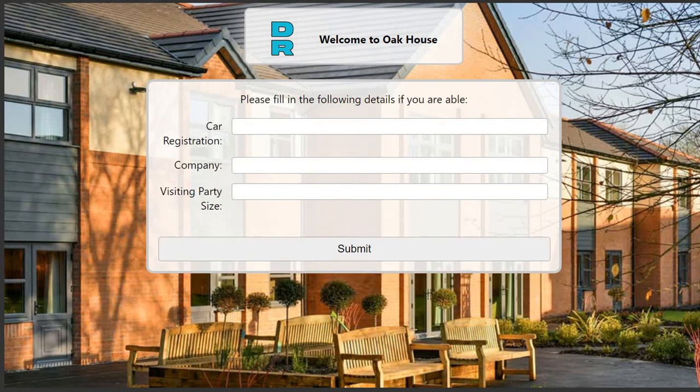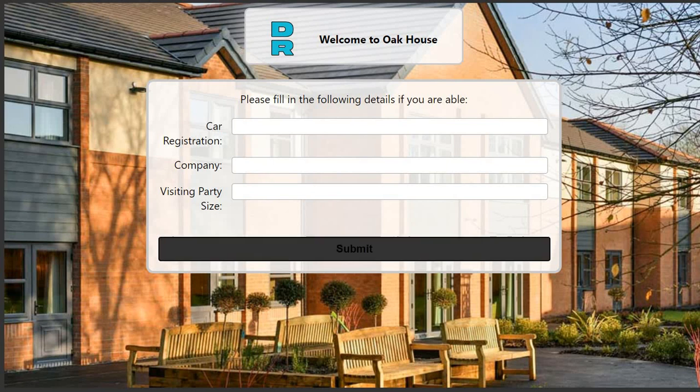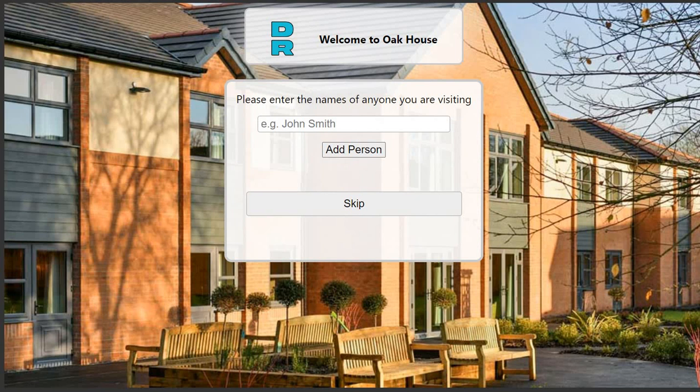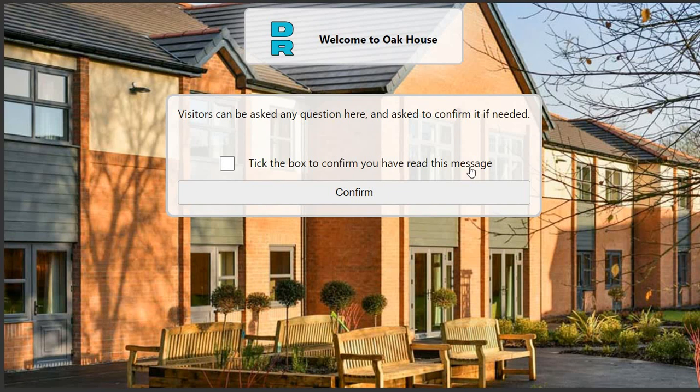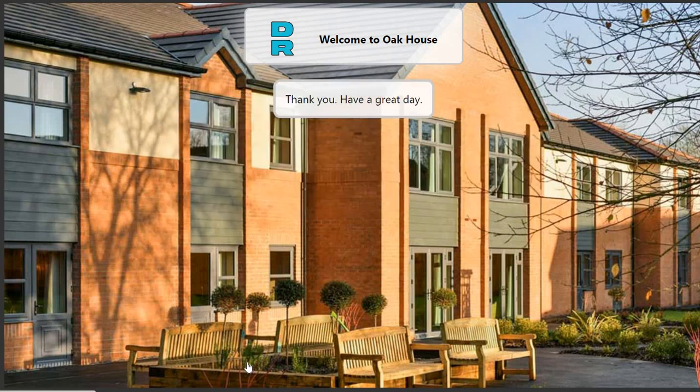we can even be asked about our company or even our car registration. We can also confirm who we are here to visit. And depending on your visitor, you can also leave important messages and even ask for confirmation that they've read and understood that message. We then confirm we've arrived in the care home.